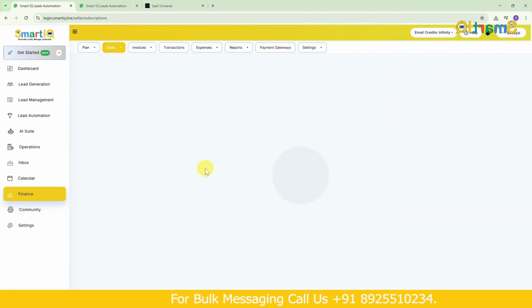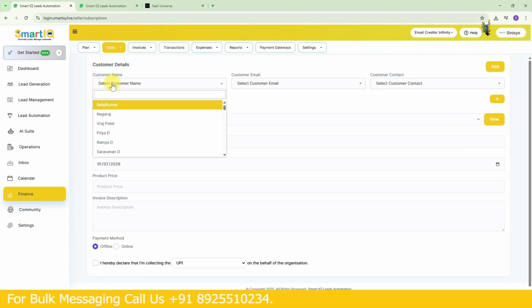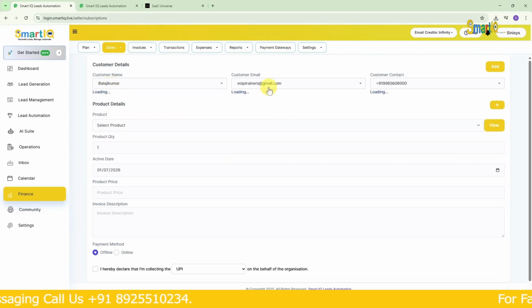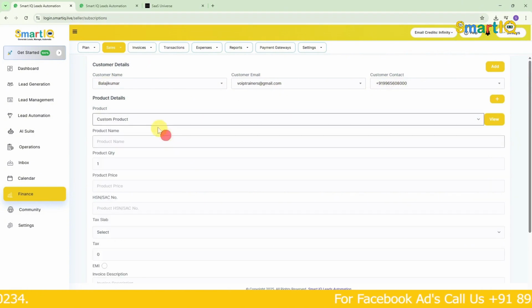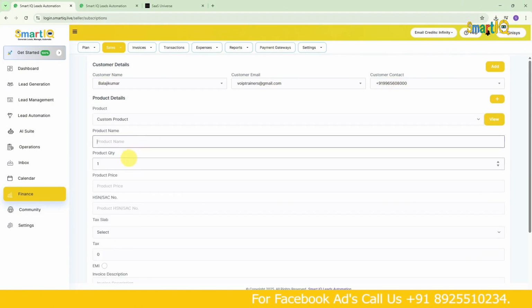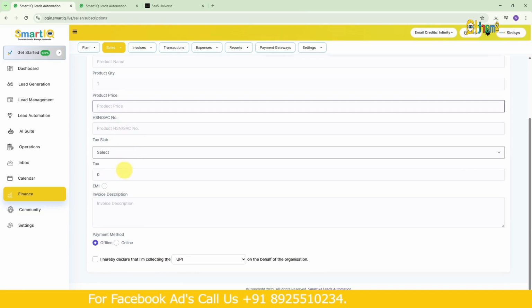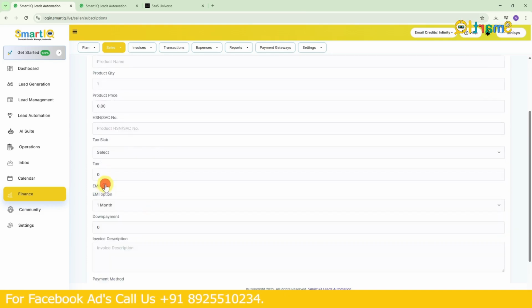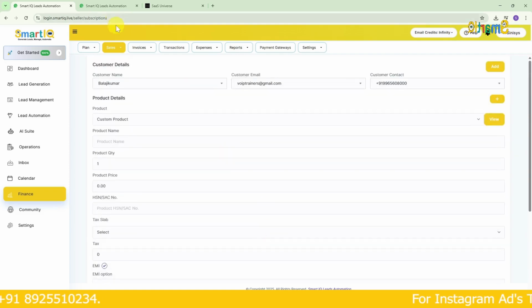Now after clicking, it will ask for some details like the customer's name. Just give any name and their email and contact. It will automatically predict which product we are going to sell, along with the product's name. Then the product price, after that the details about it, and EMI or invoice, subscription, down payment, all these are provided. So we can create a subscription.